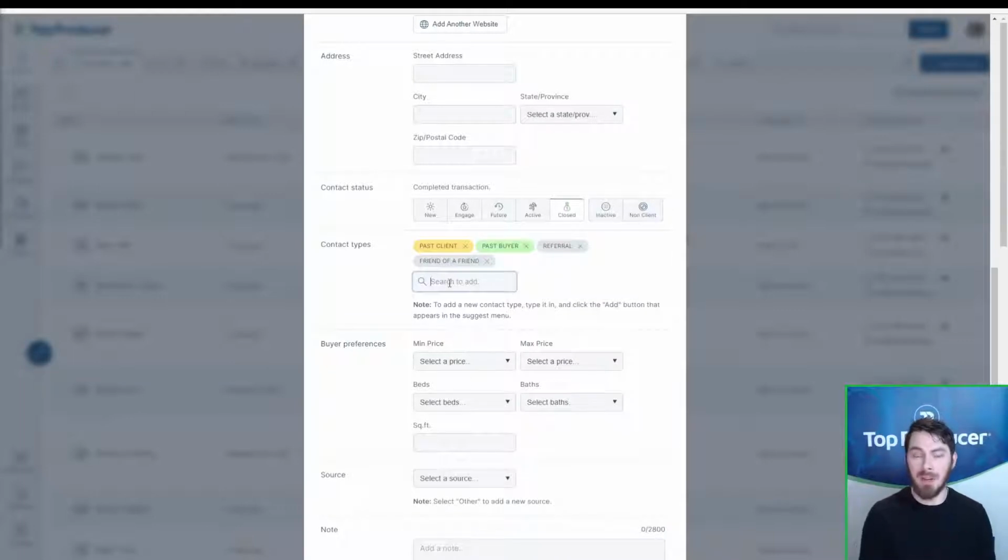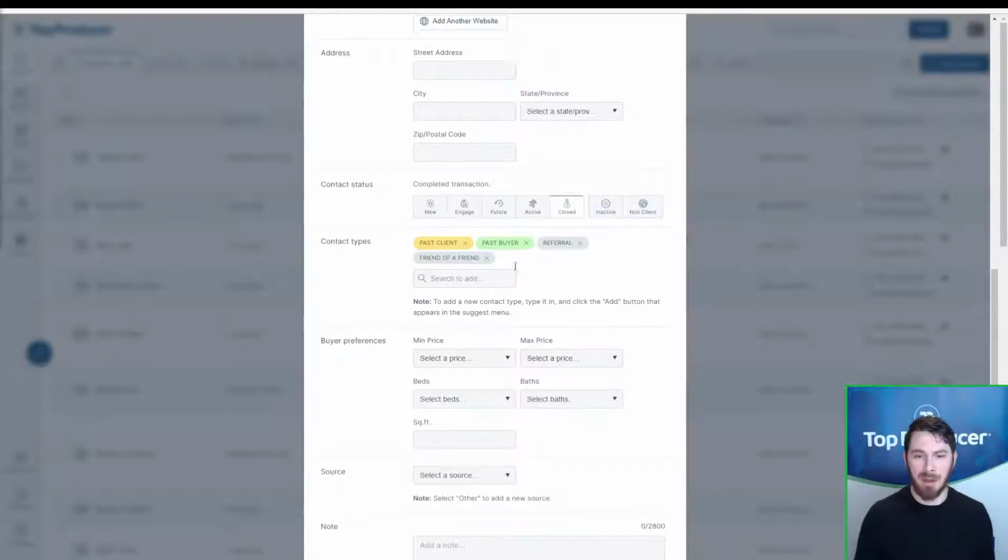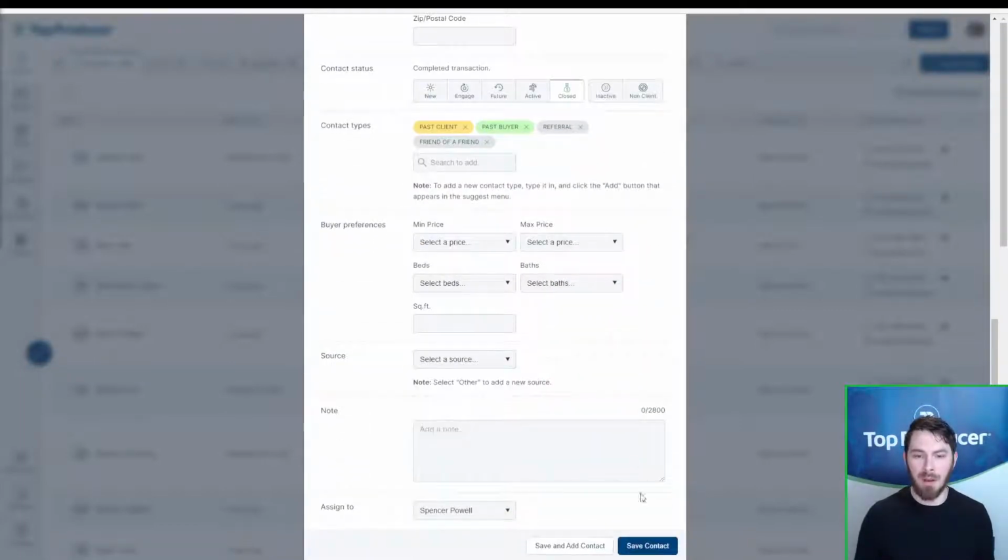So as you can see, contact types are very open-ended and very flexible. And I highly, highly recommend you take massive advantage of them. Use them however you see fit. The more the merrier, because you're just going to have more control and power over your database this way. So closed, bunch of good contact types. That looks good to me. I could set the source if I want, or for now, I'm just going to go down. Excuse me, I'm going to go down to save contact, I should say.